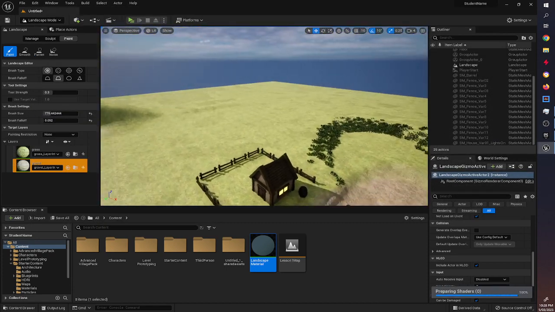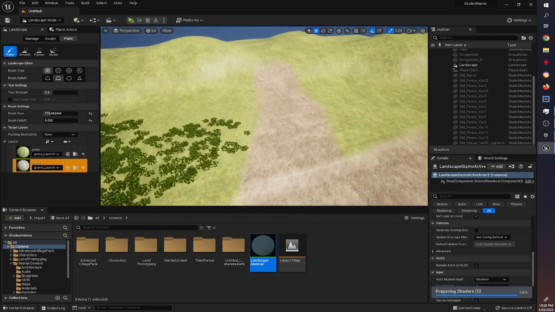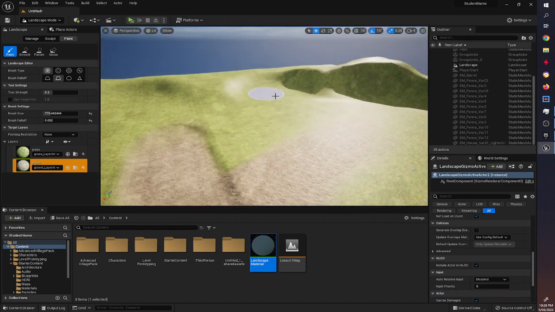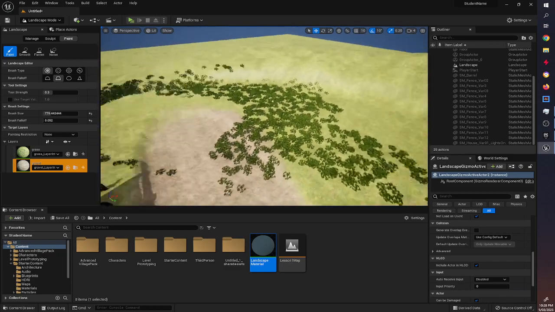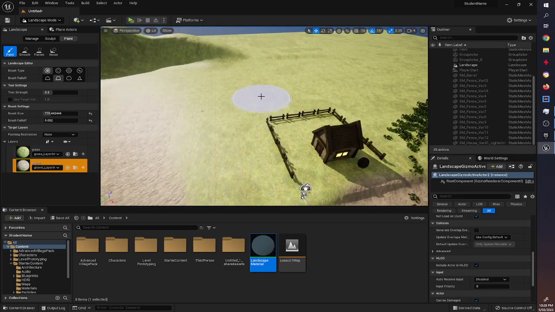Now, when we look at it from a distance, we'll start to see that level of patchiness, which breaks up our eye line and stops us from seeing the grids as they go across. This should be all that you need now to be able to set up and get in your materials.